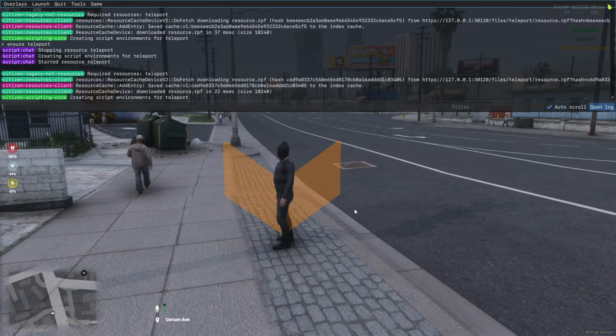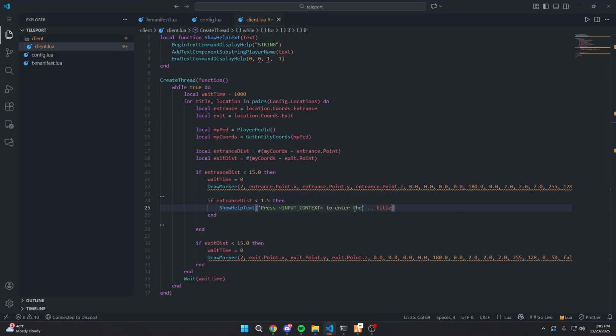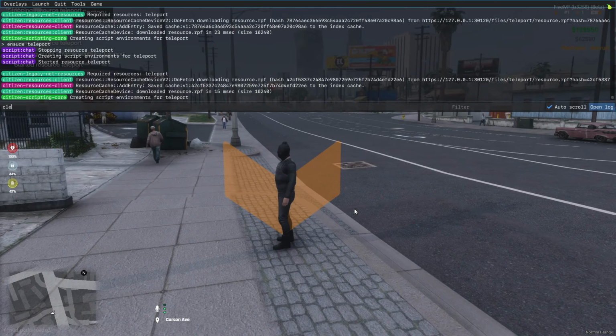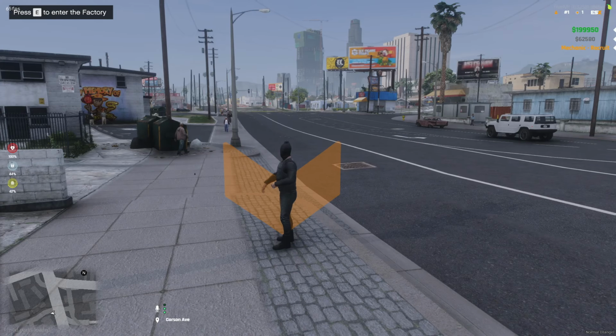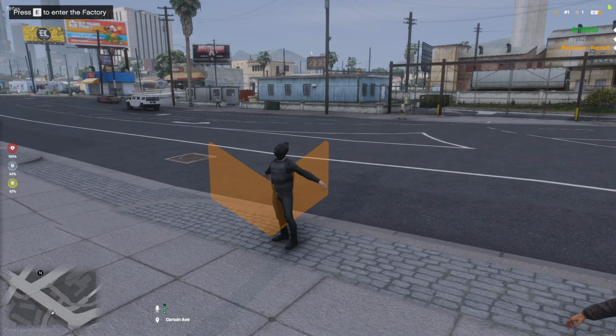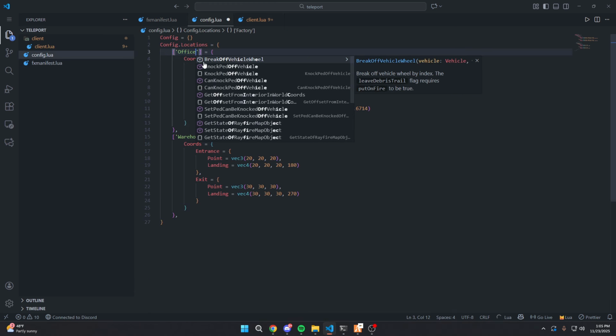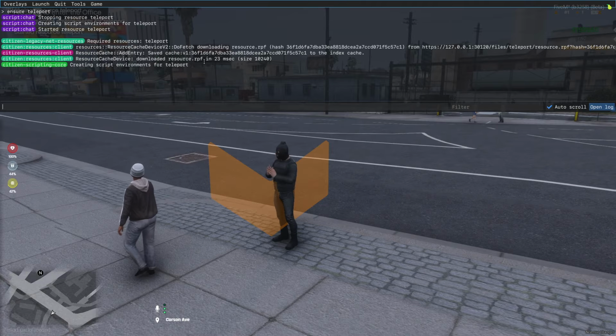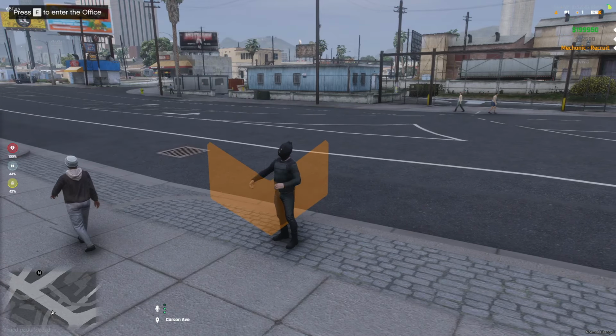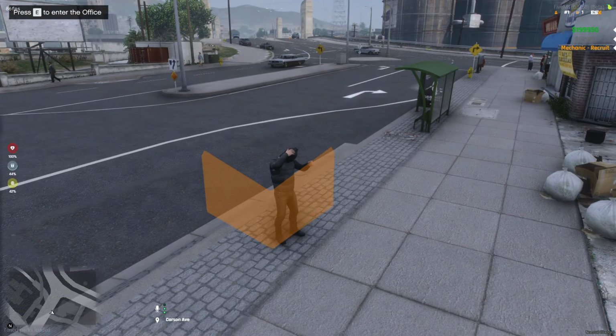If you don't put an empty space, it's going to be all bunched up, right? As you see, there's no space. If you put an empty space here, come in, restart this, clear these out, and then as you see, it says press E to enter the factory. We come back in our config file, we make factory, let's say we make factory office. We come back in game and we restart this again. It's going to say press E to enter the office. So now all of that logic is done.